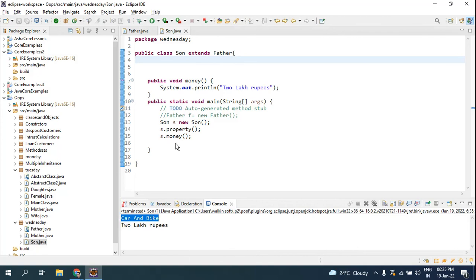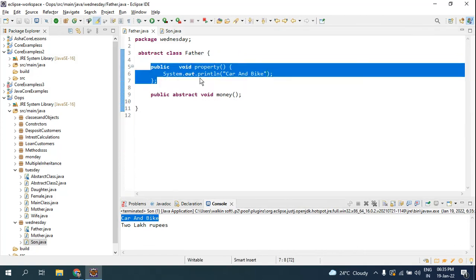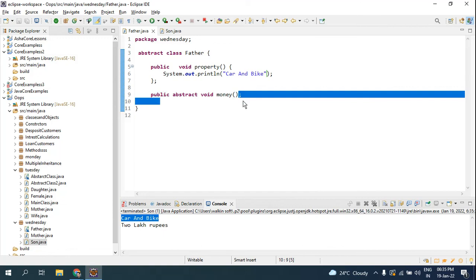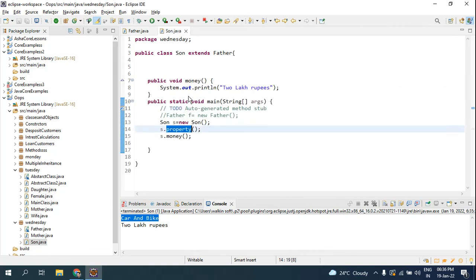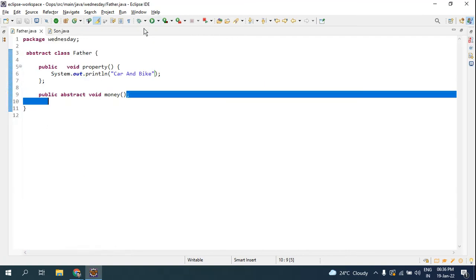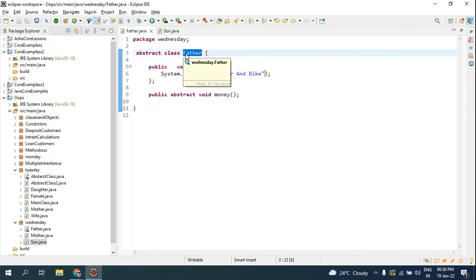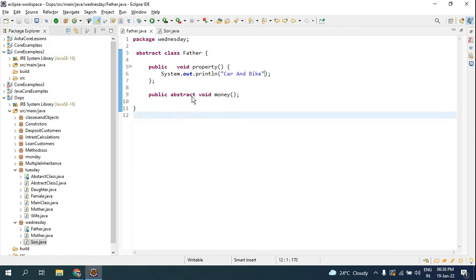This car and bike which is coming from this property is from father. So people can see what the father has. But when it comes to money, father wants no one to make use of this money. No one should see this money, so he is making this abstract. So you cannot mention this function body like how much money it has. Only son can make use of that money, and here look, that money has been shown here in the son class. So when you use abstract keyword, it means that when you use it for the class, you cannot create object for this class. If you use it abstract in class, you cannot create object. Once when you use the abstract keyword in method, you cannot have the function body.